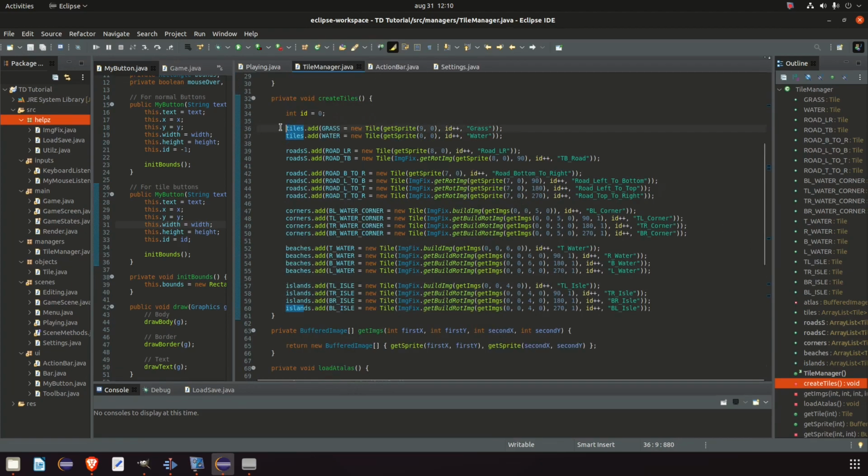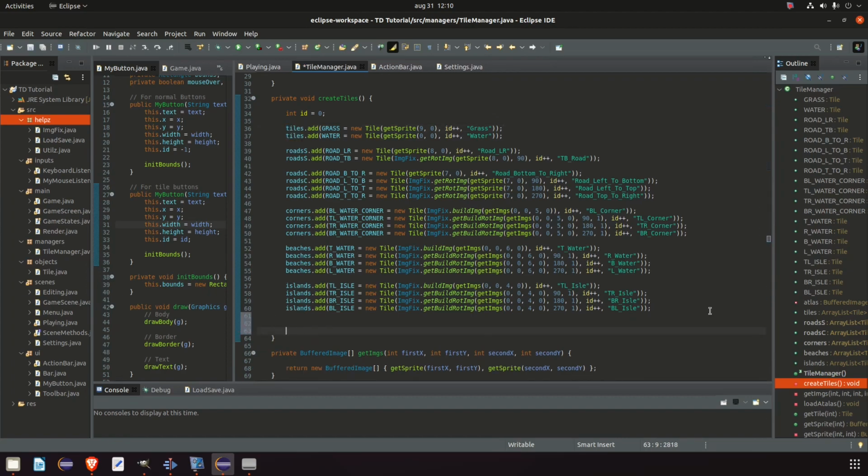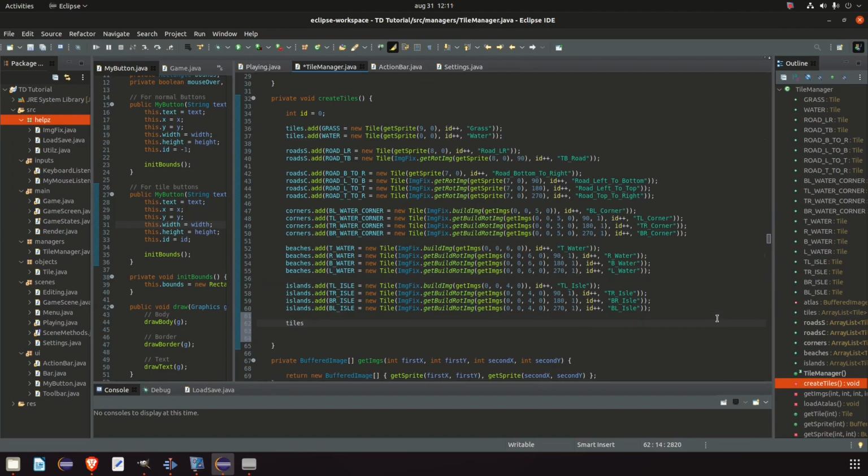Save. And we don't need to put the grass or the water in any arrays. They will just be simple buttons without any arrays, because they don't need to be rotated. And now we will put all of these new arrays into the same array. So we can reach them 2 ways. If we want a beach, we can reach them in the beach array or in the general array. And we're gonna do it by tiles.add.